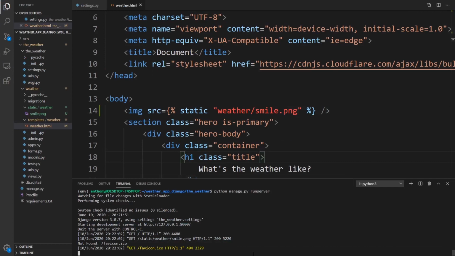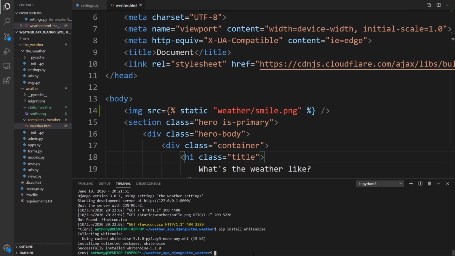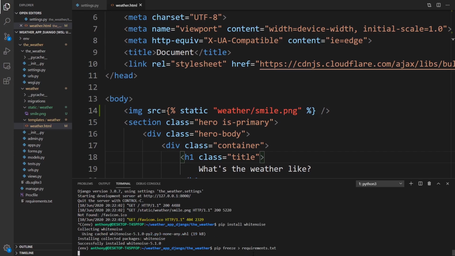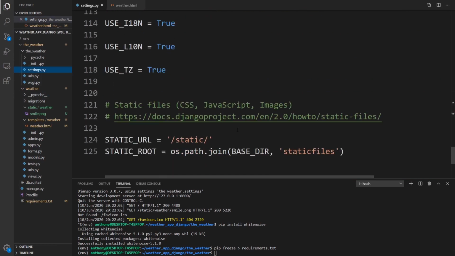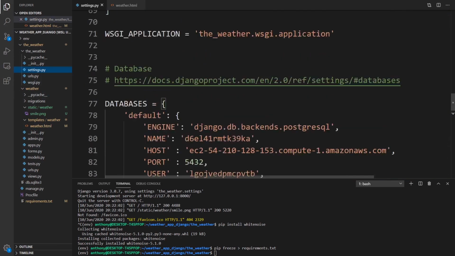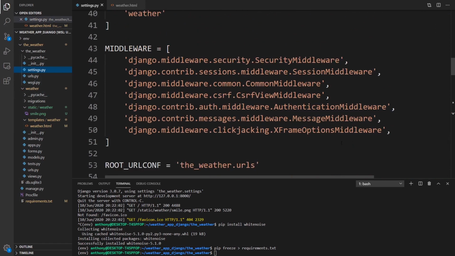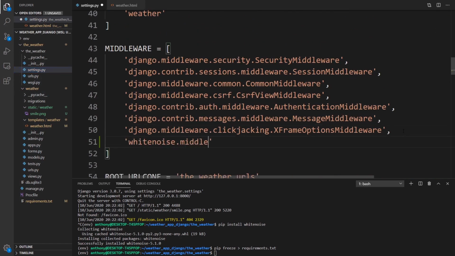So to do this, you can install whitenoise. And then I need to freeze, so pip freeze to requirements.txt. Then inside of my settings, I have to go to the middleware. I'm going to add some middleware. So it's going to be whitenoise.middleware, then I want to add WhiteNoiseMiddleware, capital W, capital N, capital M. And that should be enough.